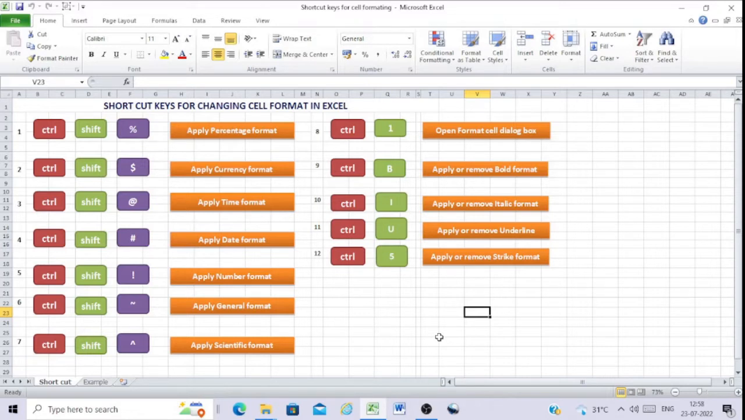Other than these 7 shortcuts, we have another 5 shortcuts. That is Ctrl+1 to open the Format Cells dialog box. Similarly, by pressing Ctrl+B, apply or remove bold format, Ctrl+I to apply or remove italic format. Similarly, Ctrl+U, by pressing Ctrl+U, apply or remove underline format, and Ctrl+5 to apply or remove strikethrough format.